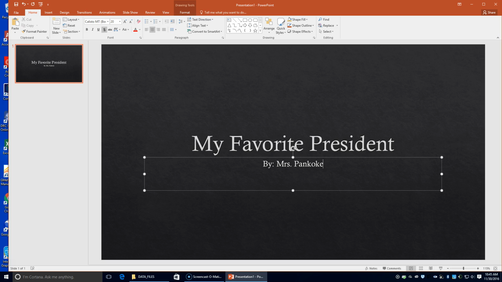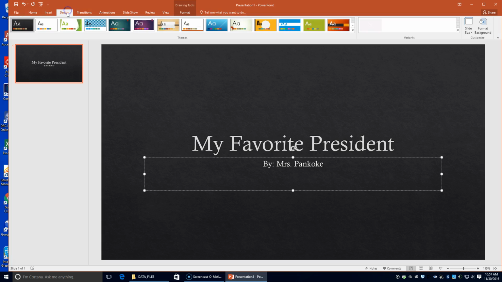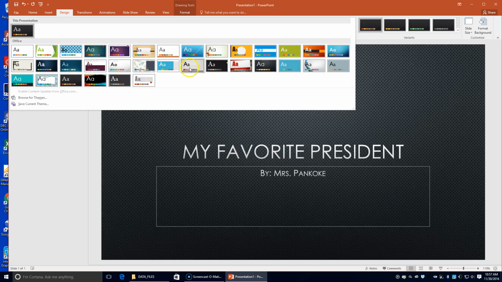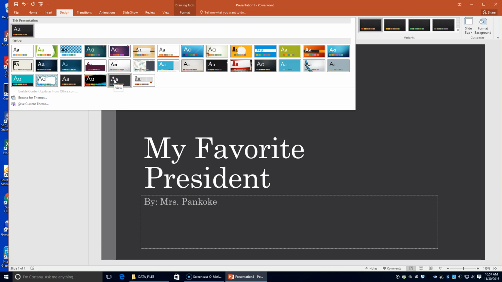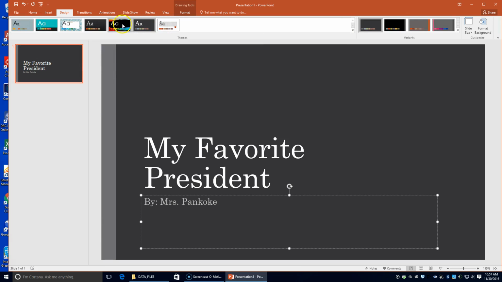Alright, let's see here. So for step 2, it says from the themes group on the design tab, choose a theme. I've already done that. If you have not yet chosen a theme, you can go to the design tab and pick a theme that you think looks presidential.